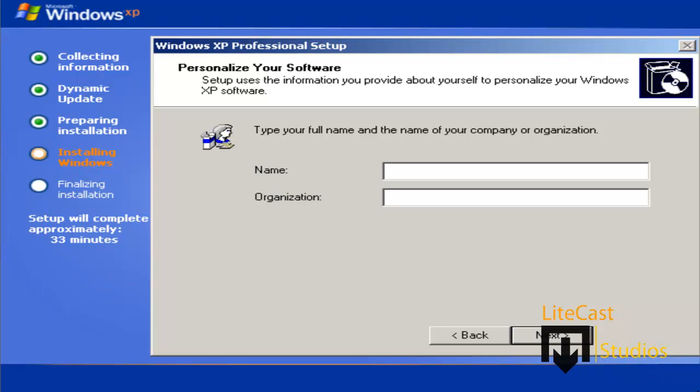But now we are prompted with the window where we can enter our name. If you have a different service pack, you may not see the language window like I do. So we're just going to type in our name. My name's Corleone Ham, and we're going to type in the organization, Lightcast Studios. And once you see all the windows, it's a breeze from there.